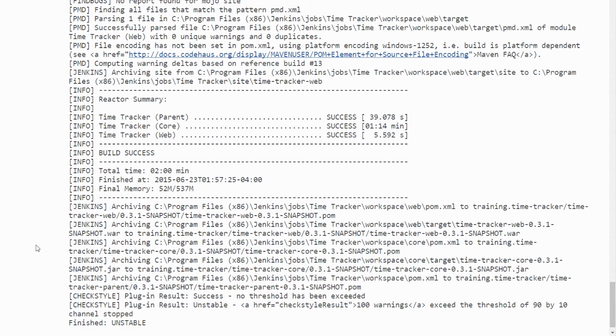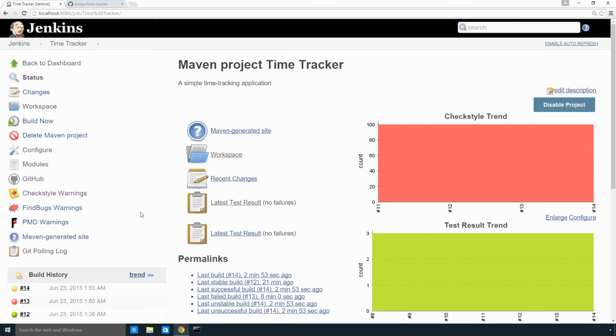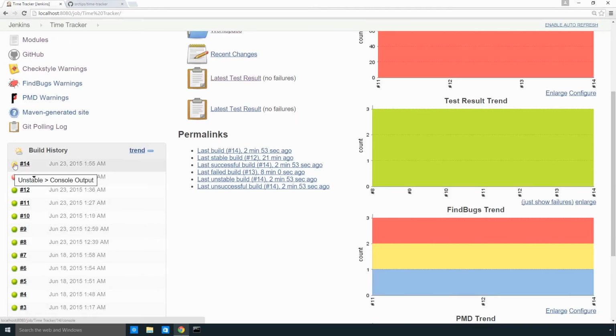Great, now that the build is finished, we go down, we see that we have a finished status of unstable. If we go up one line, we see that the Check Style plugin marked it as unstable because we have 100 warnings, which exceeded the threshold of 90 by 10. If we go up to the main project page, we now have a yellow status ball, which means unstable.